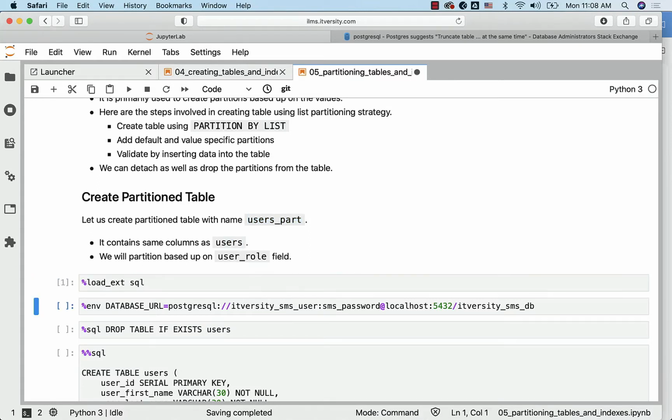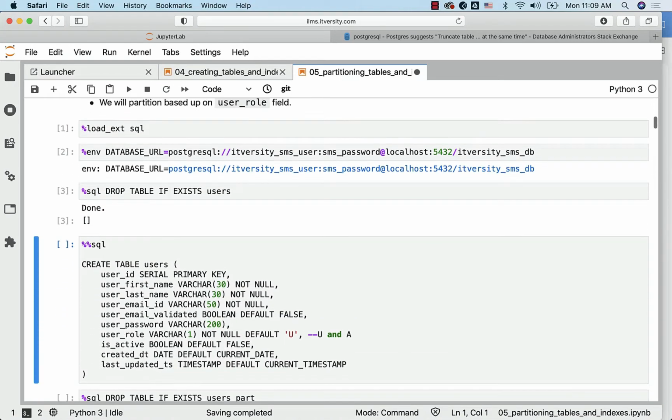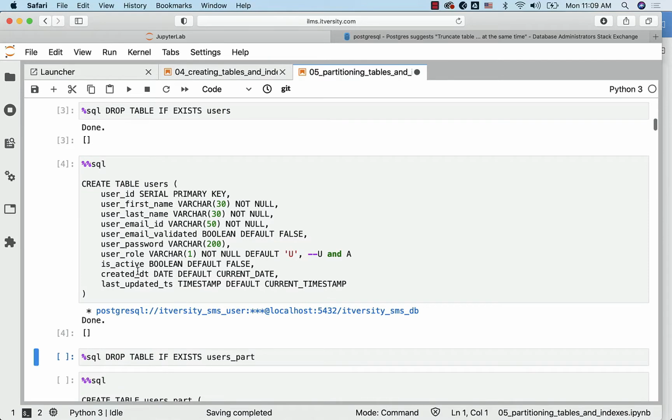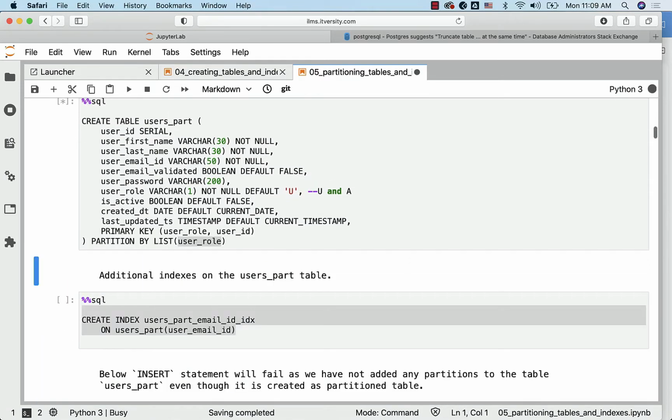This is how we should be able to connect to the database. These two things will take care of connecting our Jupyter Hub environment to the database whenever we run commands using %SQL or %%SQL magic. This will take care of dropping the table users if at all it exists. We are just creating the users table, and using this table as reference, we want to create a partition table called users underscore part. Rest of the stuff is the same.